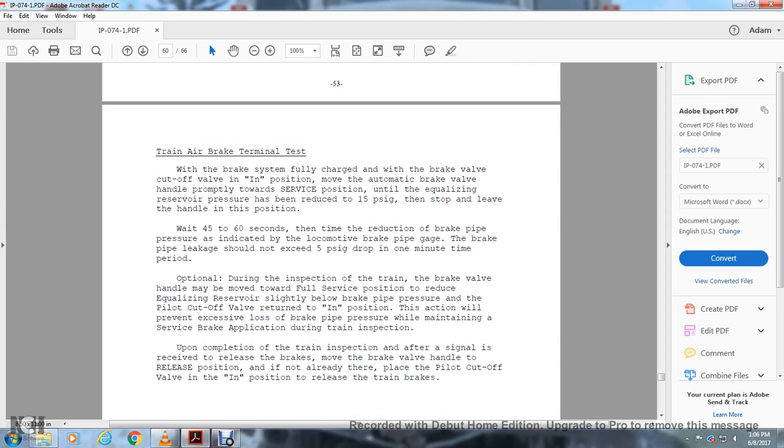Alright, train air brake terminal test. With the brake system fully charged and the brake valve cutoff valve in position, move the automatic brake valve handle promptly to the service position until the equalizing reservoir pressure has been reduced to 15 psi gauge. Then stop the handle in the lap position and wait 45 to 60 seconds. Note the reduction of the brake pipe pressure indicated on the locomotive brake pipe gauge. The brake pipe leakage should not exceed a 5 psi gauge drop in a 1 minute time period.